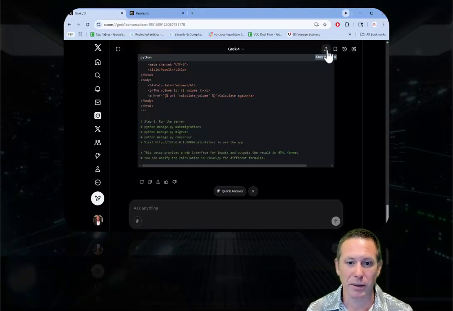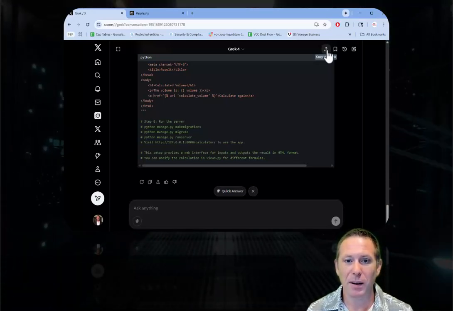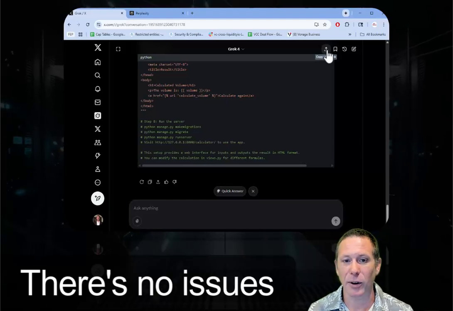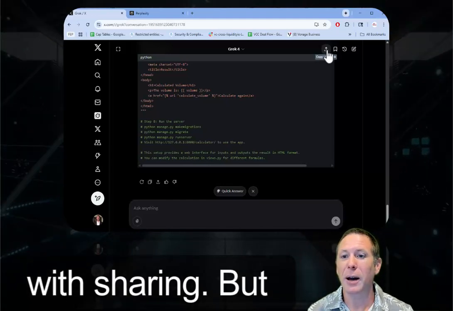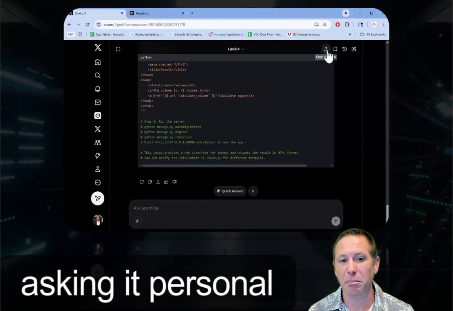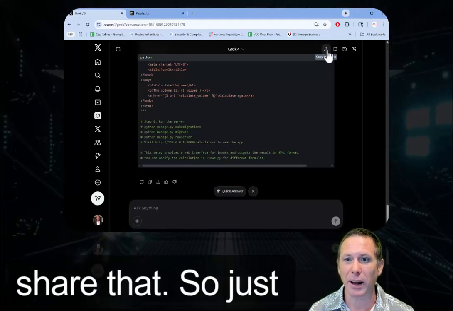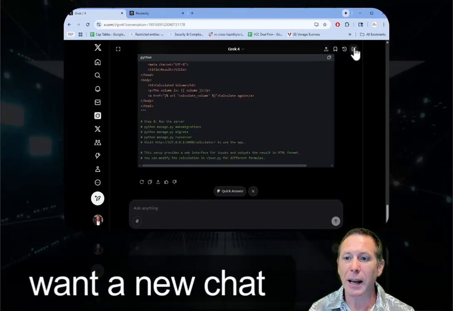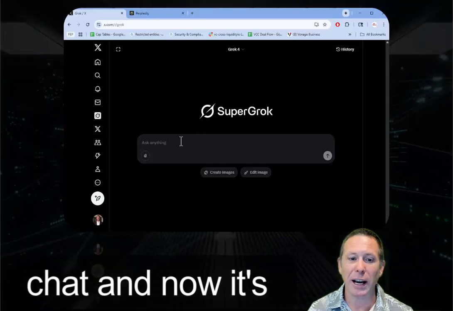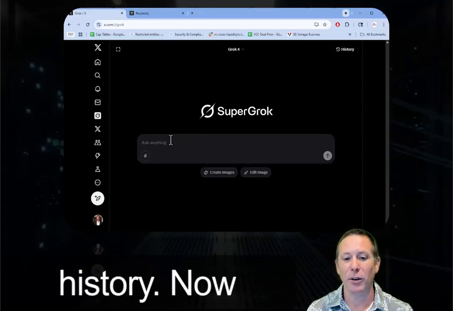It's open for you to do that. There's no issues with sharing. But if you're asking it personal things, you don't maybe want to share that. So just be careful about what you're sharing. But if you want a new chat, you just click new chat, and now it's the same prompt, but it doesn't have all the history.